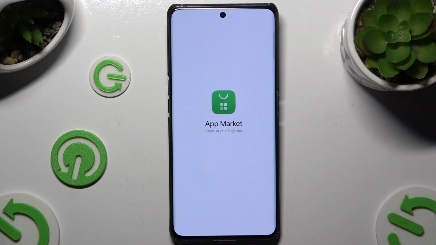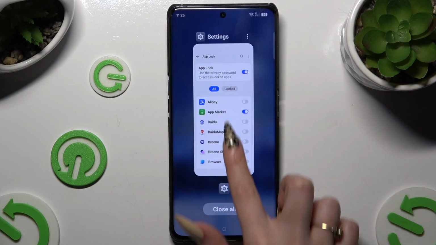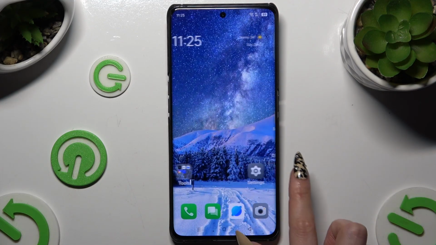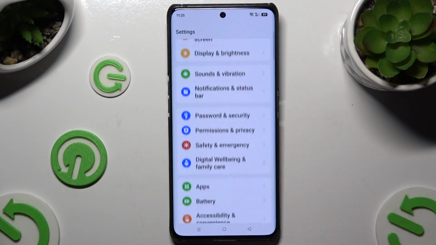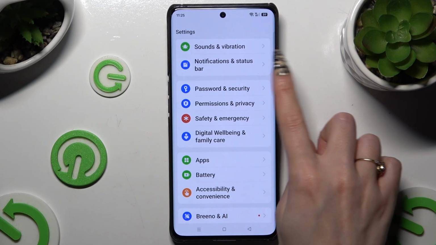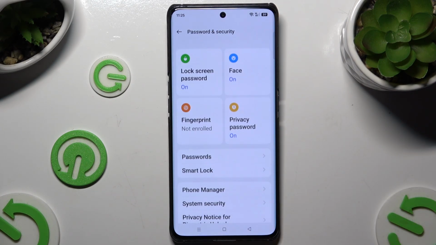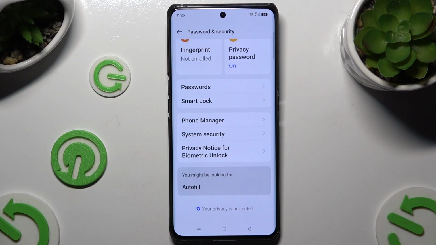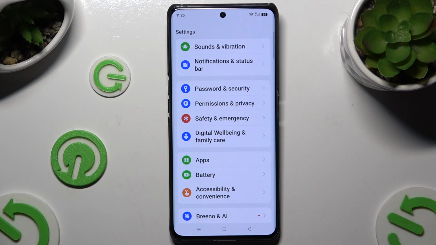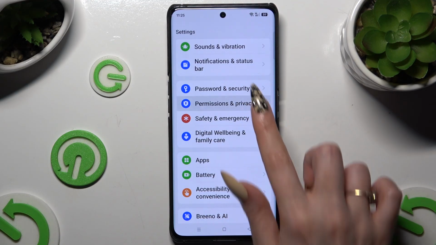is required. To disable it, you need to go into device settings, scroll down to click on password and security, scroll down again. Oh sorry, this option will disappear from here if you use it once, so instead you can also go into permissions and privacy.